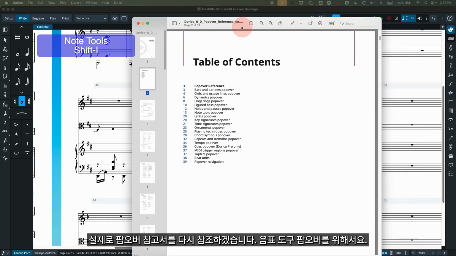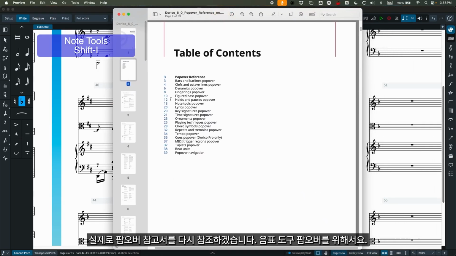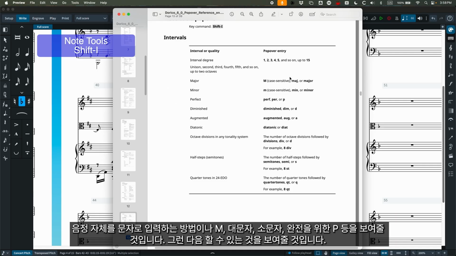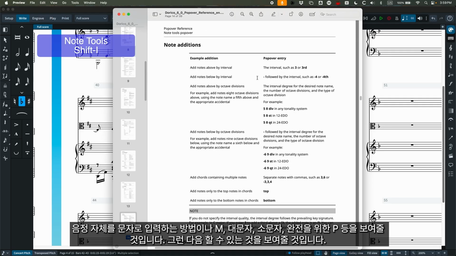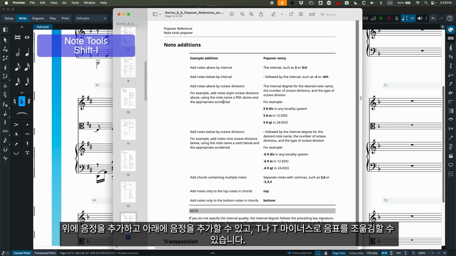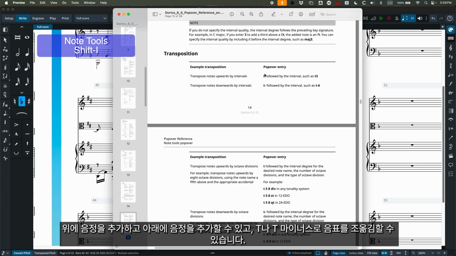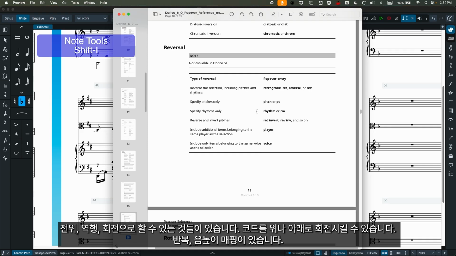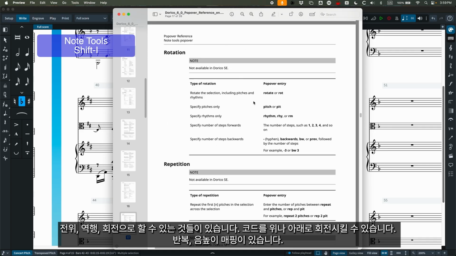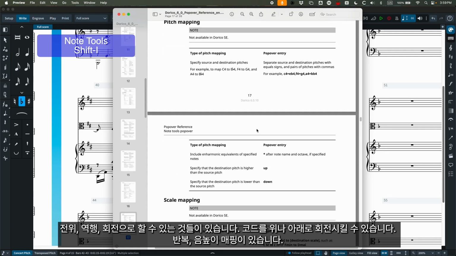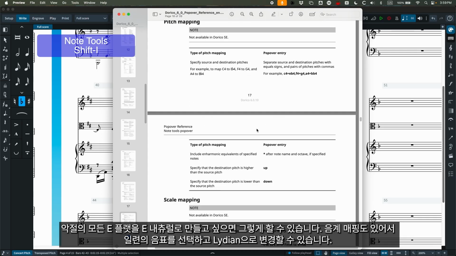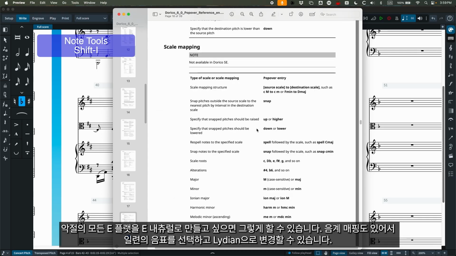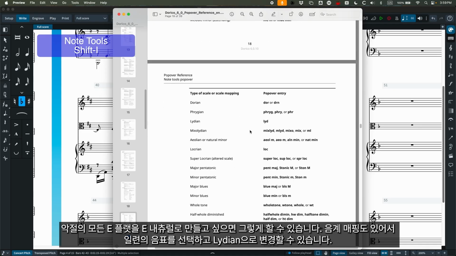And actually, I'm going to refer to the popover reference again for the Note Tools popover. It's going to show you how to type the intervals themselves just with letters, M's, capital, lowercase, P's for perfect, etc. And then it's going to show you what you can do. You can add intervals above, intervals below. You can transpose notes with a T or a T minus. There's things you can do with inversions, reversals, rotations. So you can rotate a chord upwards or downwards, repetitions, pitch mappings. So if you want all of your E flats in a passage to be E naturals, you can do that. Scale mapping, so you can select a series of notes and change them to Lydian.